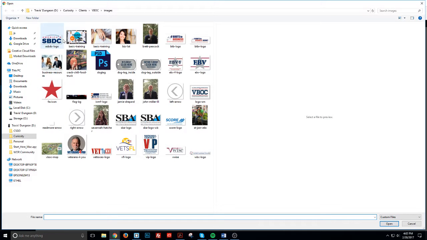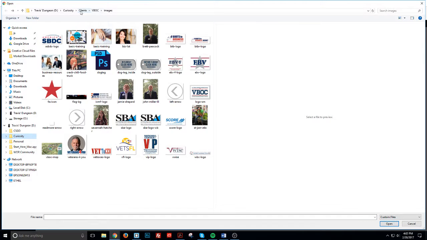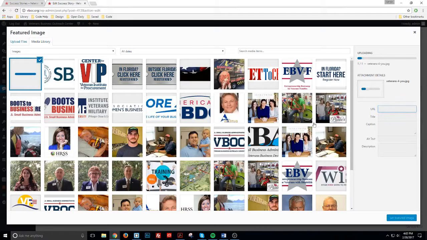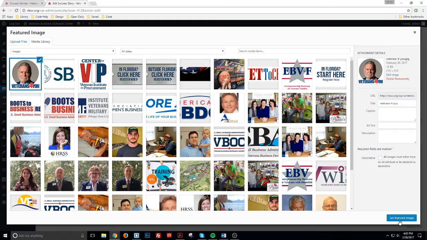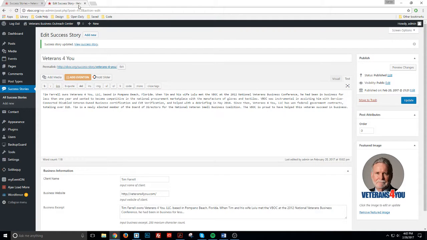So if I hit select file, I would navigate to Curiosity clients, wherever it is. For instance, this file is in the images for VBOC. You would click on it, hit open, set featured, wait for it to pop up, and hit update, and that'll work. Okay, fantastic. So I think that goes over everything.